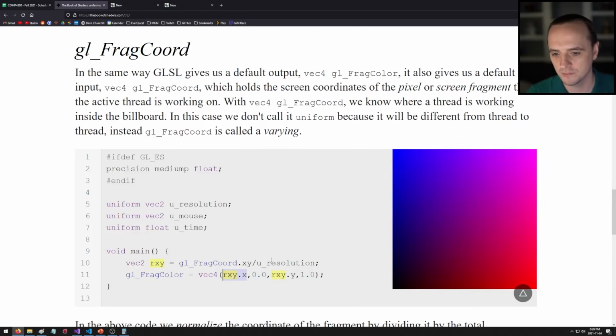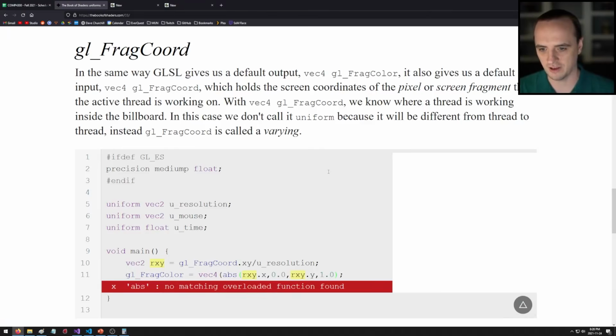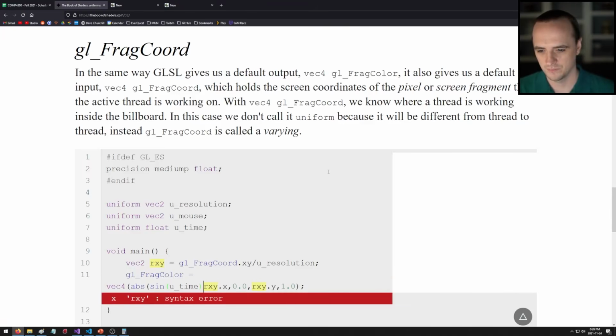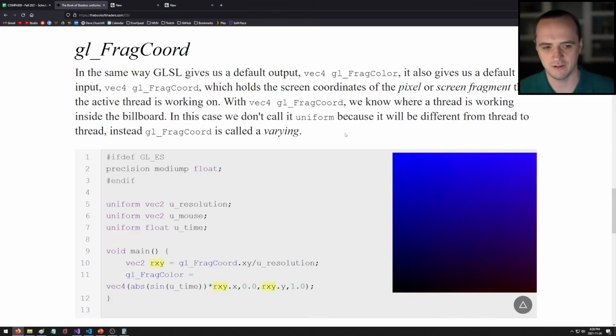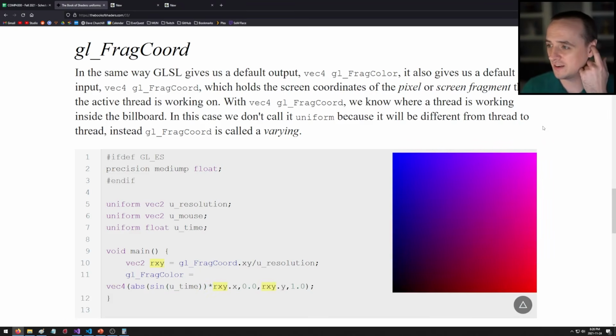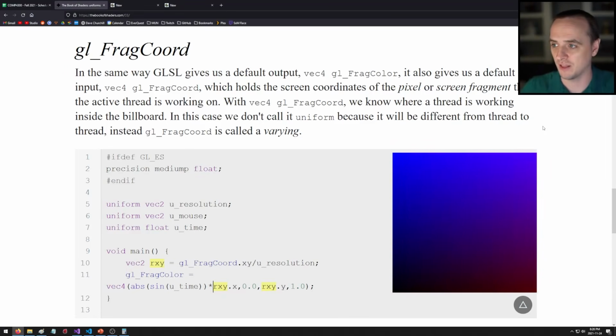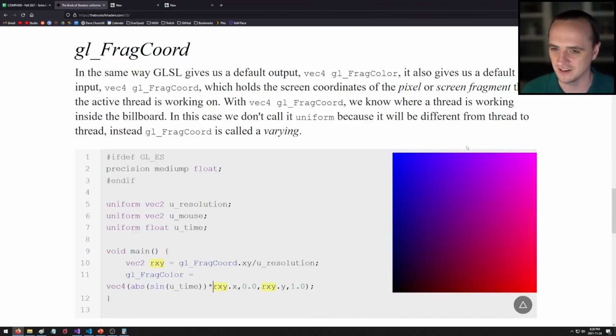See how that works? Now what I could do if I really wanted to is bring back in the sine value. So let's go absolute value of sine of u times that value. So now the red is fading in and out. See how that works? And it's being done in parallel. Well, not instantaneously, but it's being done on the GPU in parallel. So you're not taking up any CPU by this.